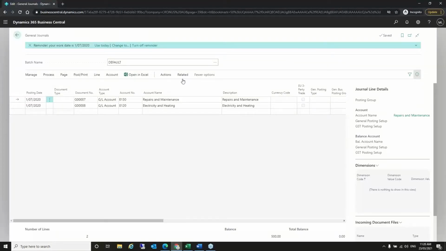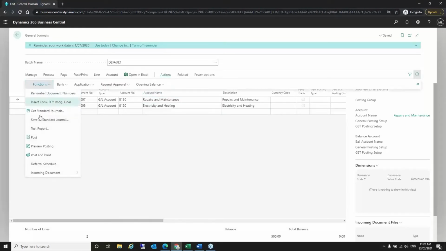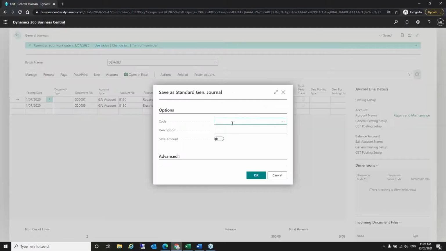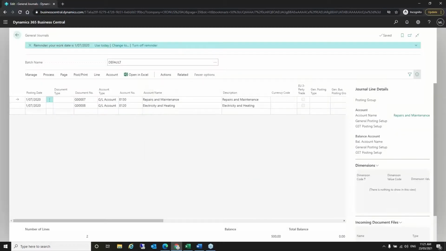And apart from that, you do have the capability to save the journals and use it for later by using a function here called save as standard journal. So any journal lines that you fill in, you can save it up and use it later by selecting get standard journal. So when you save as standard journal, you get to define what's the standard journal code that you want to use in order to retrieve it again later. Okay, so that's the standard journal function you can use.